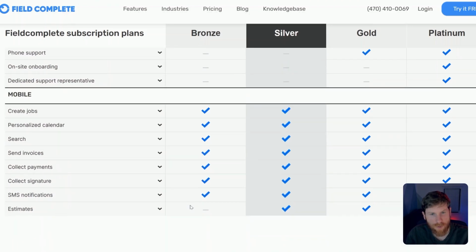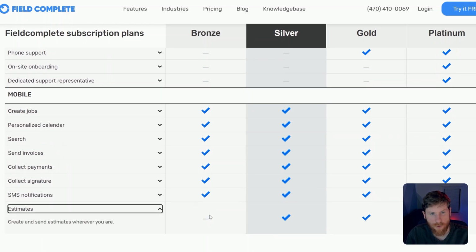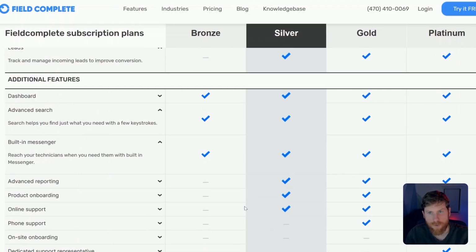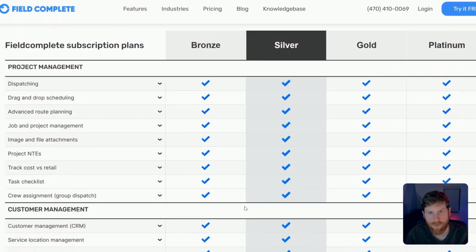And then continuing on to mobile, it looks like you can't create estimates in the field with the bronze plan. So that might be a deal breaker too if you tend to do quick estimates on mobile. So those are just some key features to keep in mind.